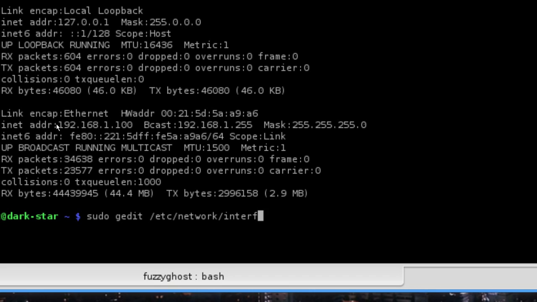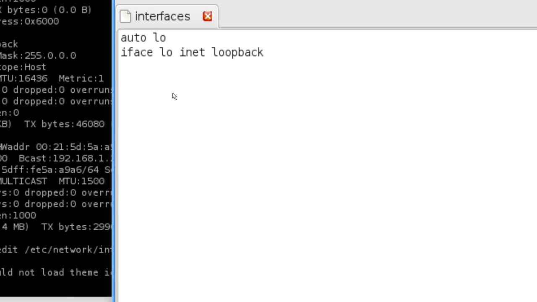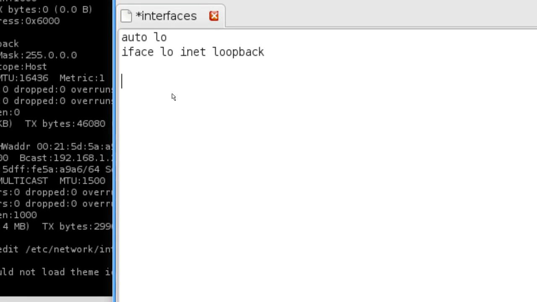Network interfaces. It would normally ask for your root password here, but I typed it in a little bit ago, so it's not going to ask. Now, I mainly use the wireless adapter. I'm currently using my laptop, so it doesn't include this information, though I have to wonder why.